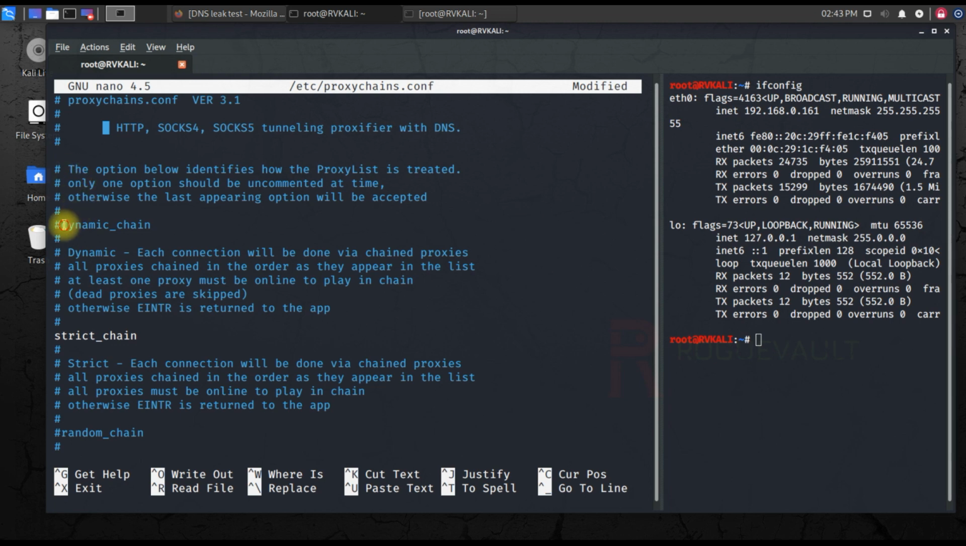There are a few options here like dynamic chain, strict chain, and random chain. These are the three proxy chain options. For now strict chain is enabled and dynamic chain is disabled. As you can see, there is a hash over here, and this is highlighted and this is not. What dynamic chain does is that it dynamically runs through all the available proxy nodes, and it bounces the traffic from one particular node to another automatically. And if the proxy is unavailable and dead, it automatically switches to a new proxy.